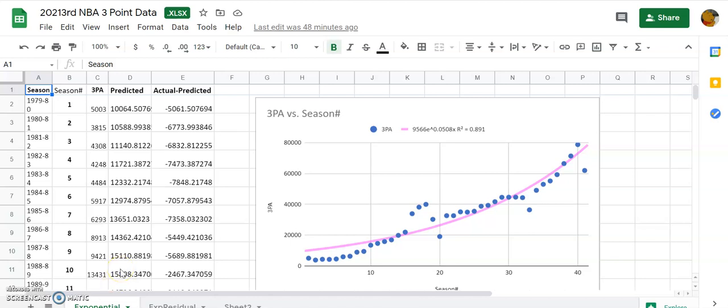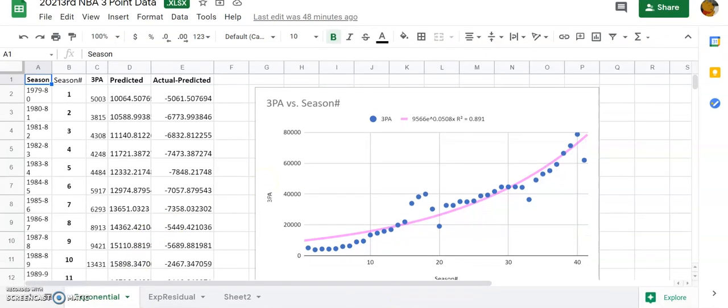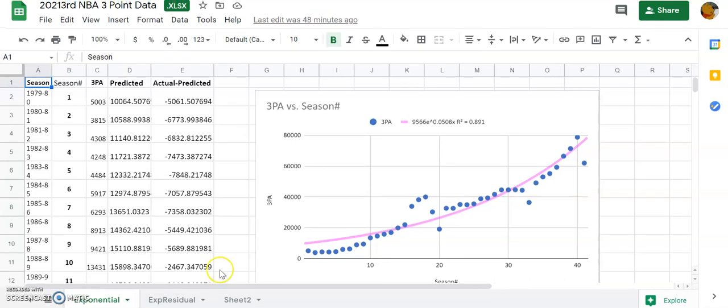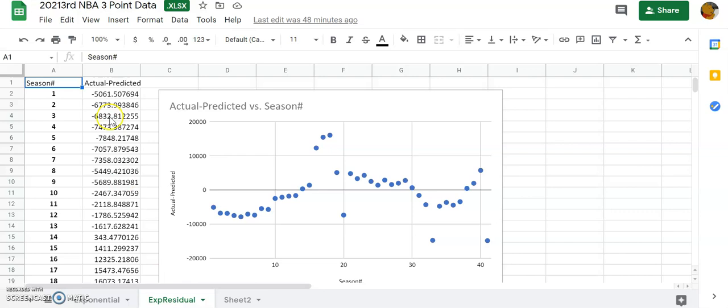All right, so I've got this video I'm going to make here. Here's the recap of what we did in class today. We had our exponential trend line that we made here in pink. We did the predicted column, the actual minus predicted column in order to do our residual plot, comparing season number to the actual minus predicted values. And we made our residual plot for exponential.